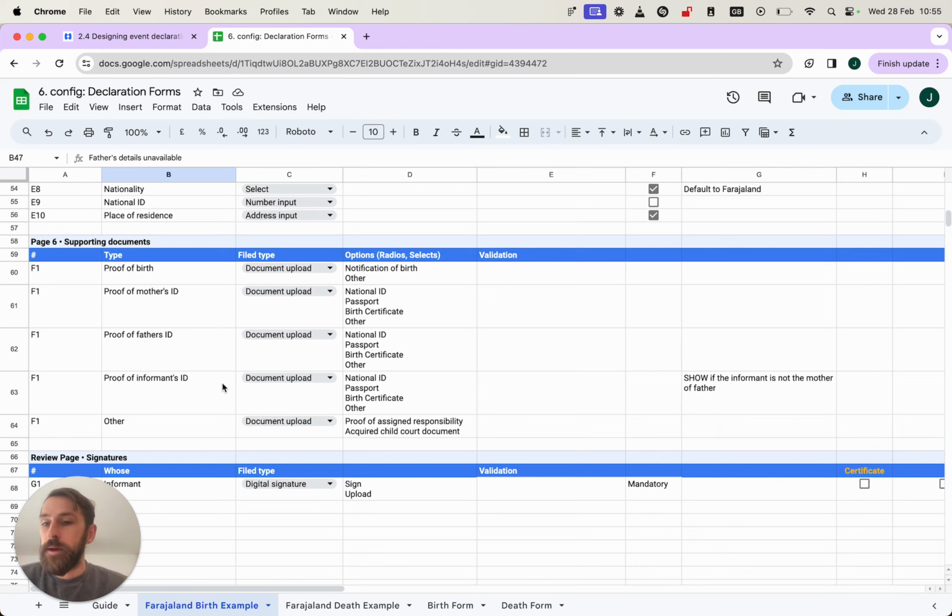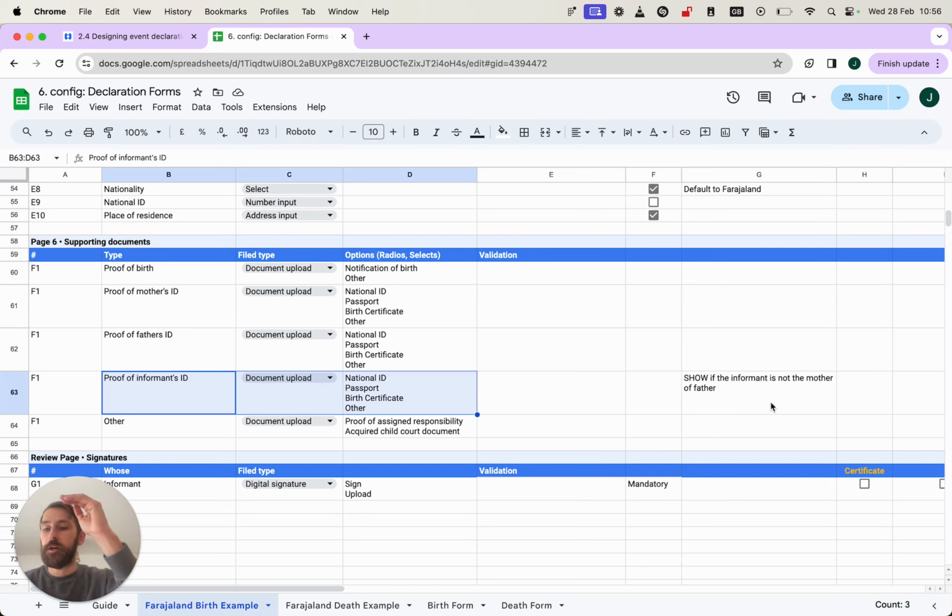Our last main page is the supporting documents page. So this is where we define the type of supporting documents required. Again, these can be conditionally showing and hiding. So the proof of informant's ID, we only show this option if the informant is not the mother and father. So back to that relationship to child question, that select actually influences a lot of what happens in the form: showing and hiding checkboxes, showing and hiding pages, and here it's showing and hiding this supporting document upload request.